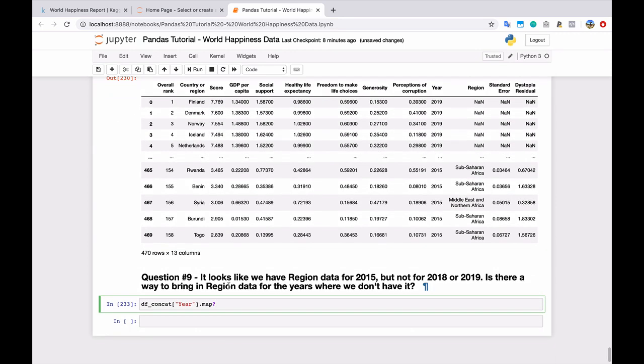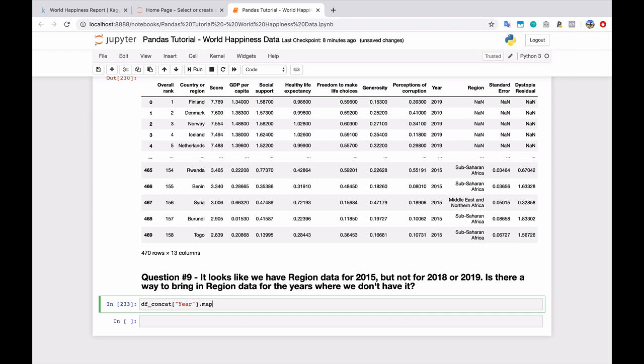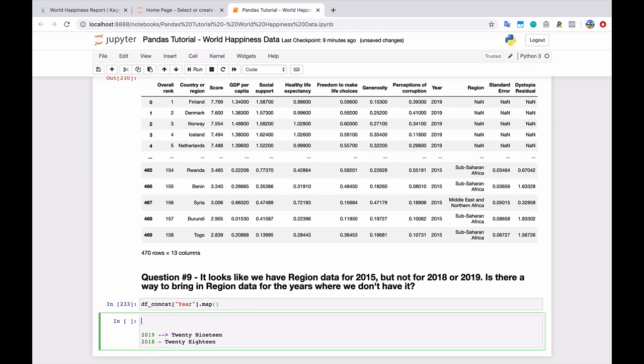And just to show you what I mean by that, in our year column we have 2019, 2018, and 2015, right? Well, what if I wanted to map the year? Let's say what if I wanted to do 2019, maybe I want to spell it out, and 2018, I want to spell out as a string. So what I could do here is create a dictionary. I'll call this year mapping dictionary.